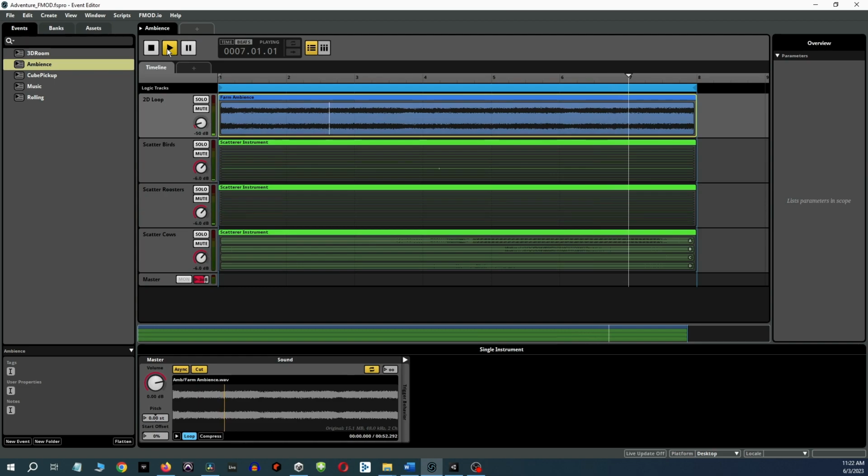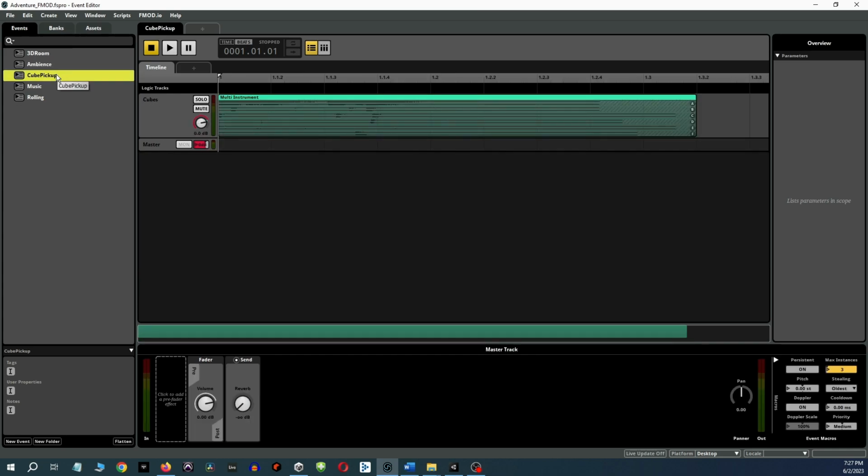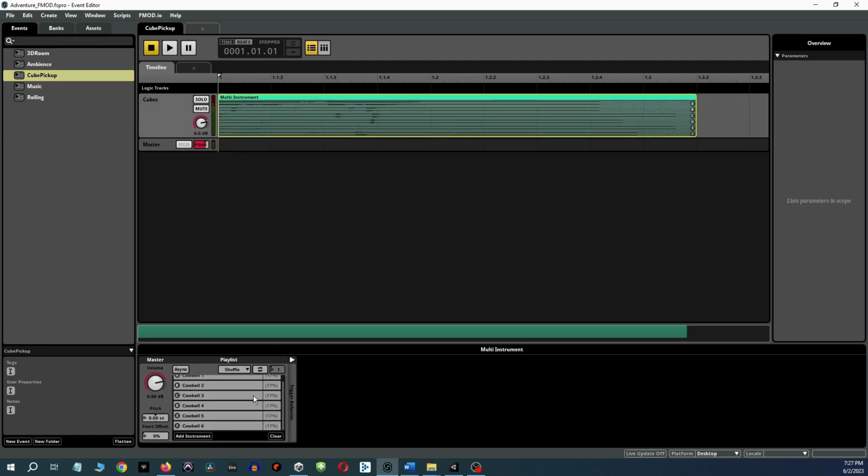Let's see if we can get two moos in our example here. There we go. Going to the cube pickup event, there is one multi-instrument track on the timeline. I've used cowbell sounds for the pickups, as they fit the farm theme and music well.